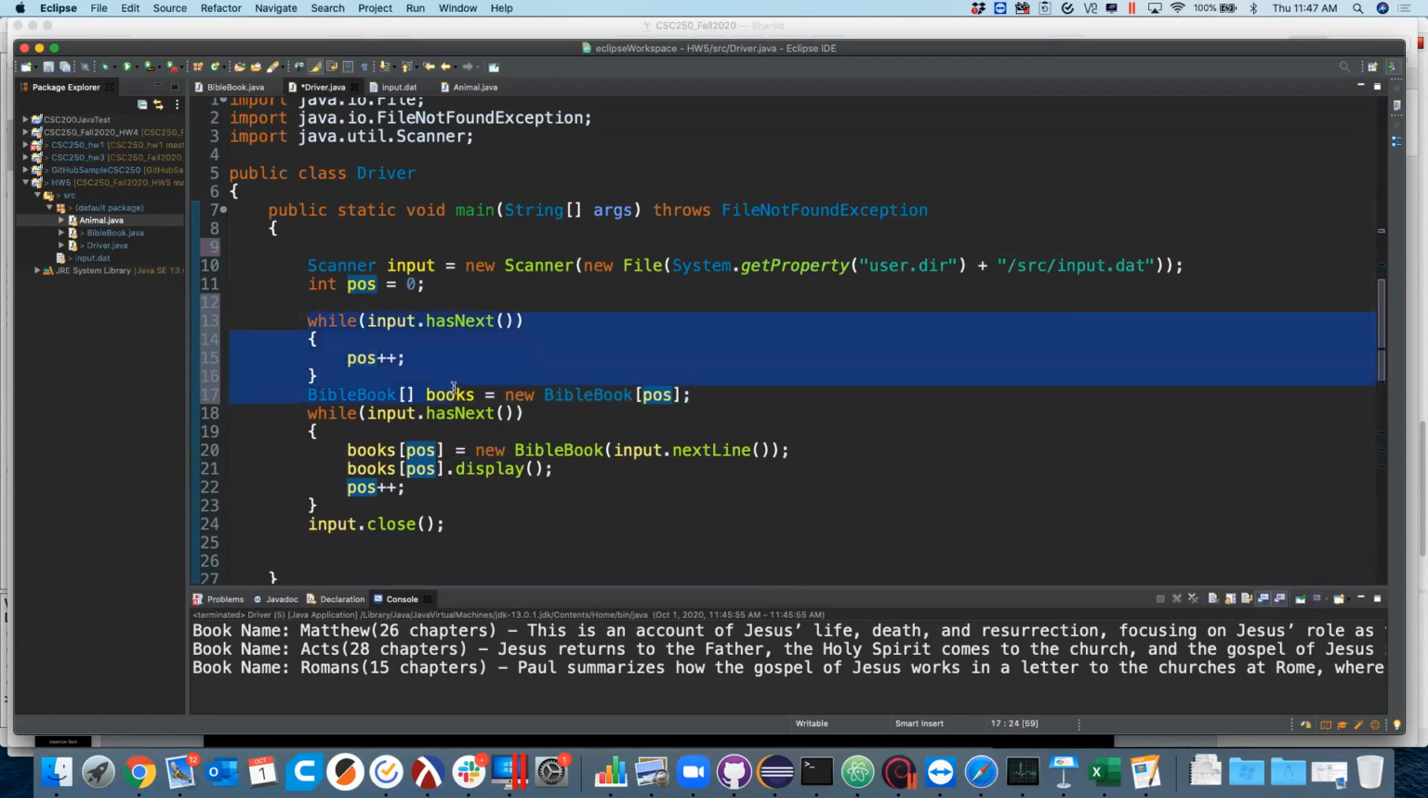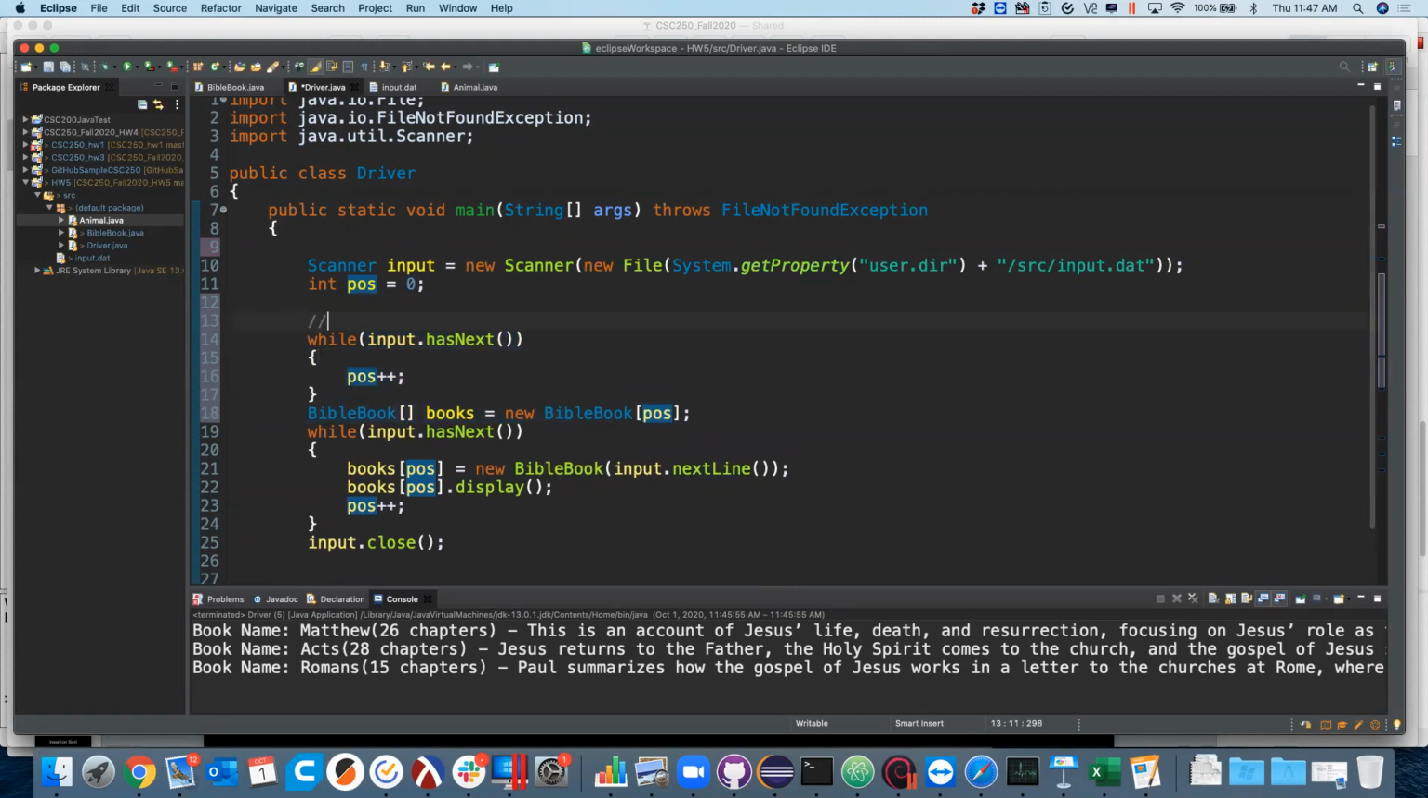But the problem with this now is I've burned through my entire scanner. So I've gone through and counted my number of lines. This is what this guy does. This counts the number of lines in the file so I can create the right size array. So I keep track of the number of lines, then I set it equal to pause.